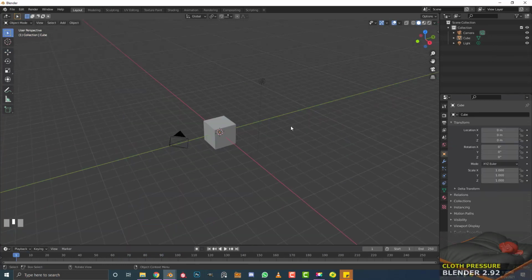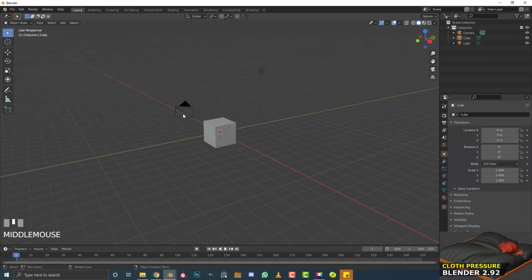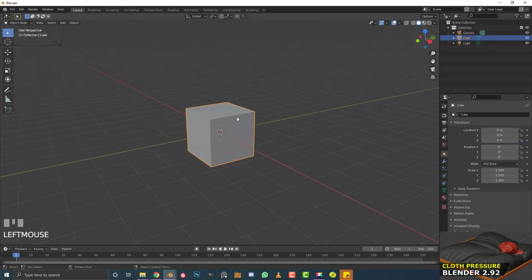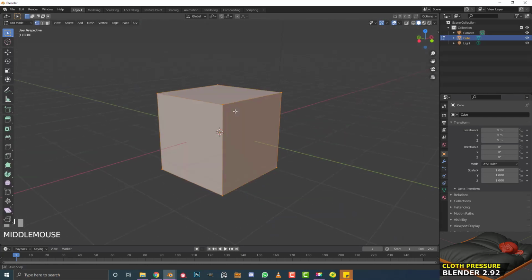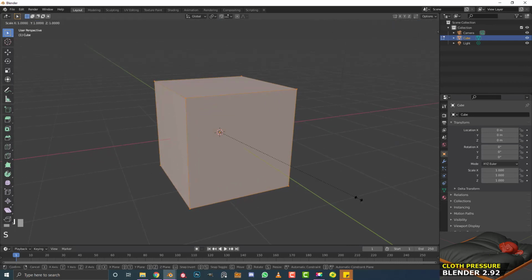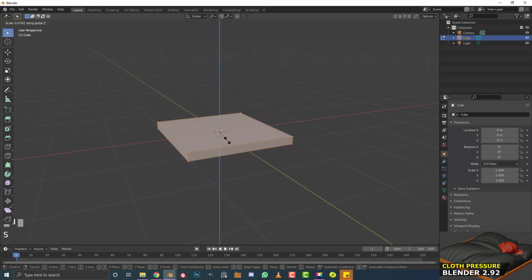So I've gone ahead and opened up a new scene in Blender 2.92, and to get started I'm just going to select the default cube over here and tab into edit mode, and for all of the geometry selected here we're just going to go S, Z and flatten it on the Z. So just make it as flat as you want. I'm going to go with something like this.